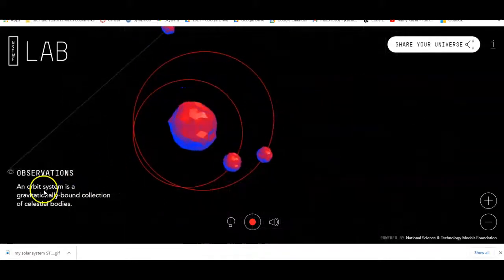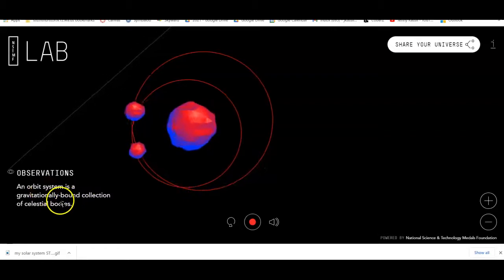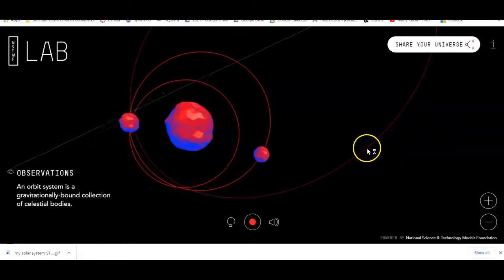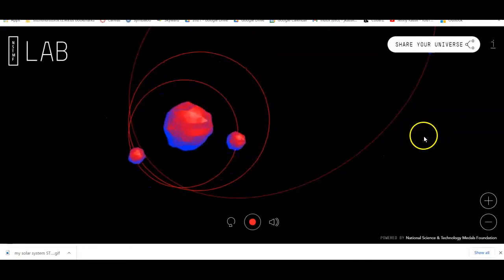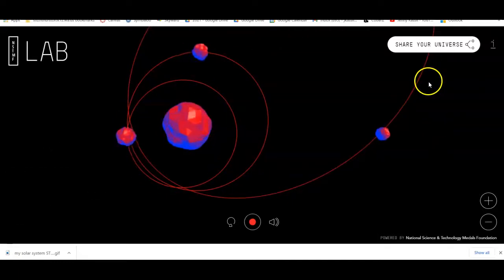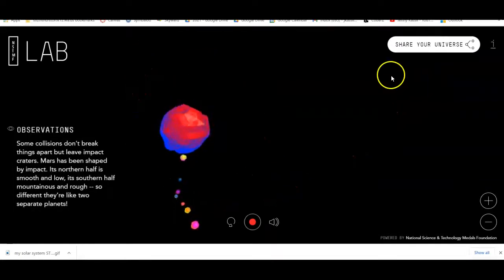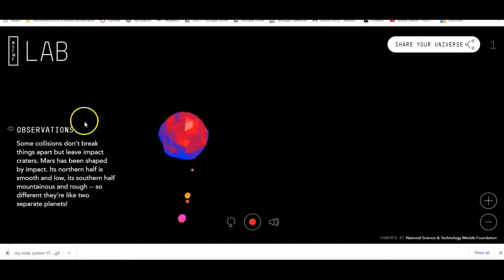An orbit system is a gravitationally bound collection of celestial bodies. Look at it. I got some big, crazy elliptical orbit. Look how slow it is over here. But watch as it gets closer to the center of my solar system. Oh, never mind. Oh, dear.